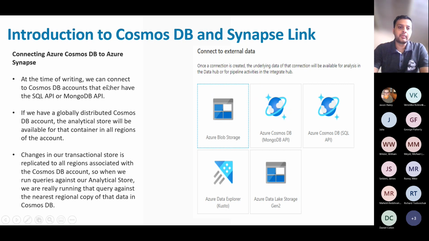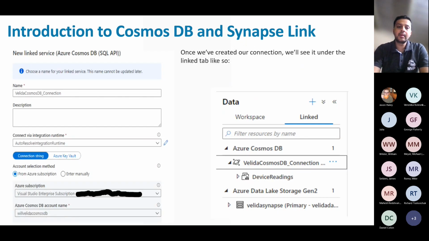At the time of preparing this deck, we can connect from Synapse to a Cosmos DB account only via SQL API or MongoDB API. Now, if we have a globally distributed Cosmos DB account, then an analytical store will be available for the container in all the regions. Any changes in the transactional store will be replicated to all the regions of the Cosmos DB account. So if we have spun up Cosmos DB with MongoDB API, then we can select this connector, Cosmos DB with MongoDB API.